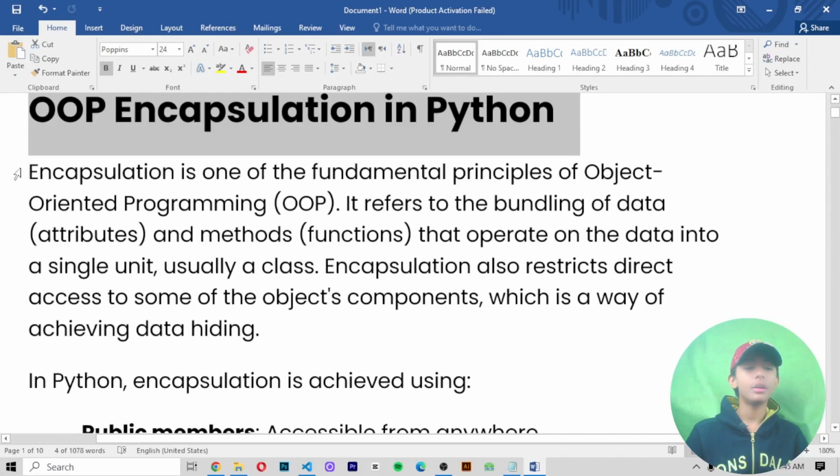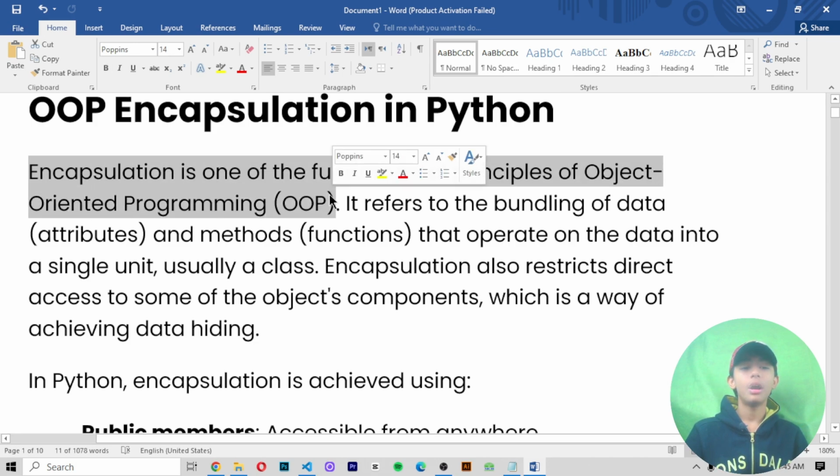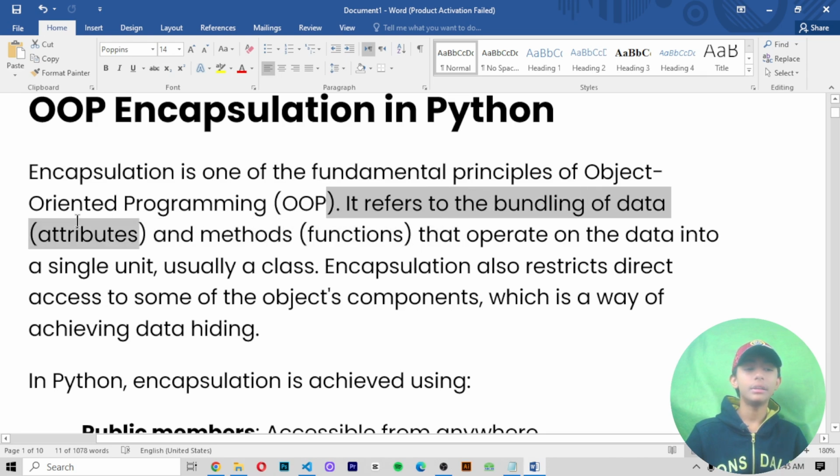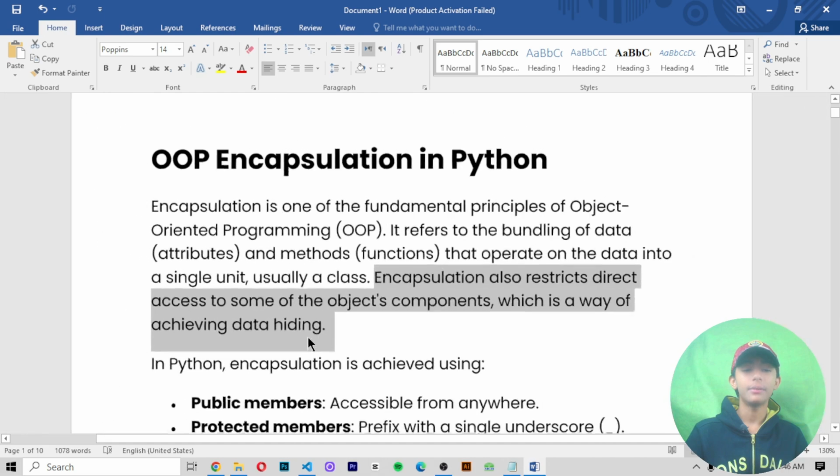Encapsulation is one of the fundamental principles of object-oriented programming, and OOP stands for object-oriented programming. I've already told you that in our first video on OOP. It refers to the bundling of data, attributes, and methods, the functions that operate on the data, into a single unit, usually a class. Encapsulation also restricts direct access to some of the object's components, which is a way of achieving data hiding.